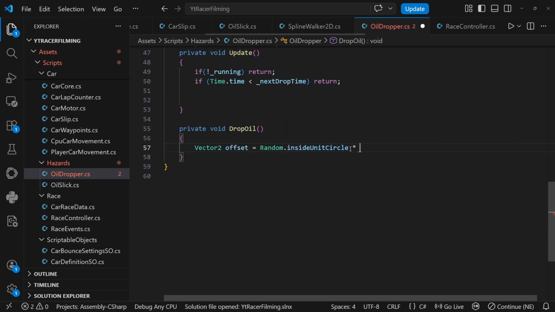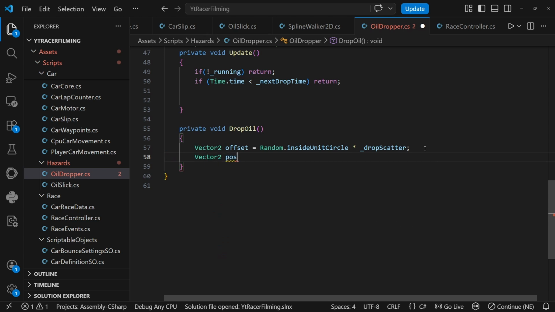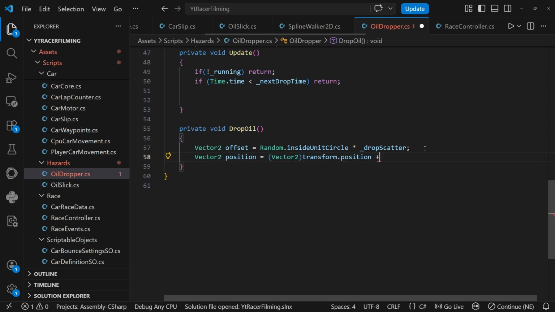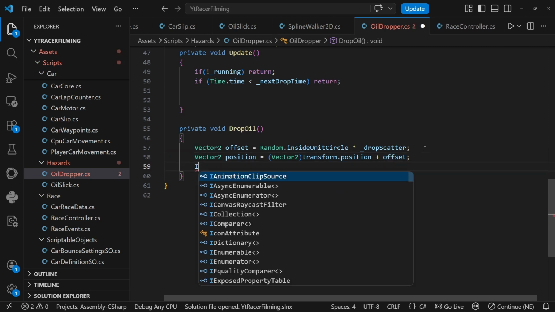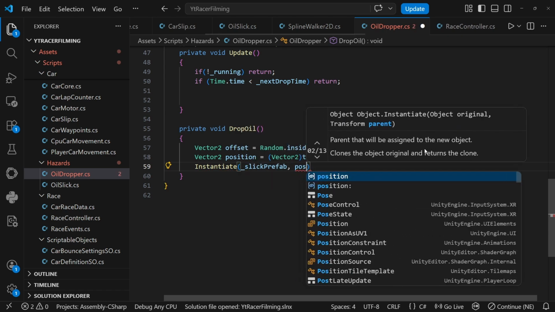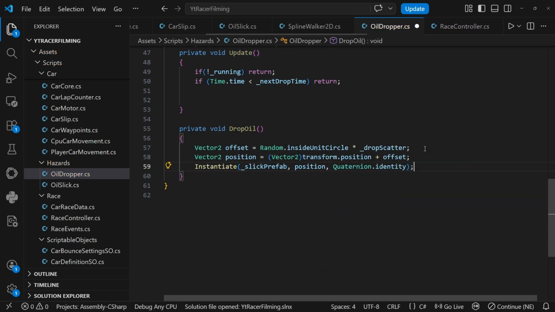Then we can multiply that by our drop scatter, which is actually 1 as well at the moment, but obviously we could change that. So basically we're saying this offset will be a random offset within 1 unit distance away from wherever we are. So the position we want to drop then, so we can say vector2 and position is equal to then, and we'll get a vector2 cast of our transform.position plus the offset. Now we have the position that we want to instantiate our oil, we can do so. So we can do instantiate, then we'll take our slick prefab, put it at that position, and the rotation will be quaternion.identity, which is 0 rotation.